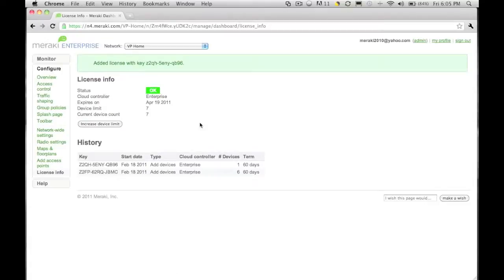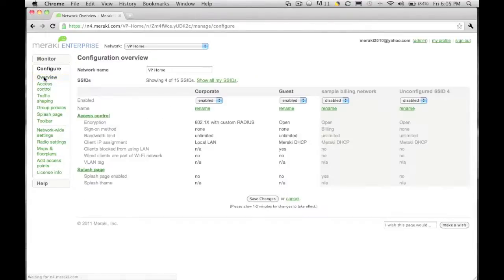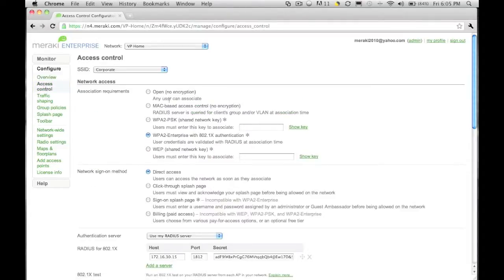You can see that now the warning has disappeared, as I now have current device limit 7 and devices in the network is also 7. So our network is basically set up here. We can go to configure, and you'll see that we have our two SSIDs that were copied over from the corporate network, corporate and guest. Let's go ahead and take a look at the corporate network.